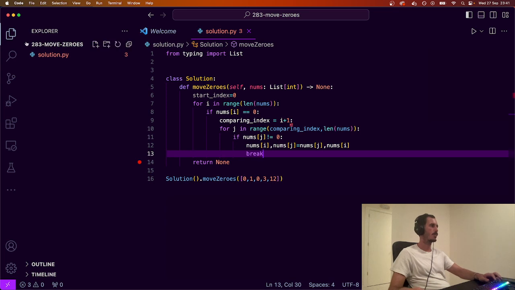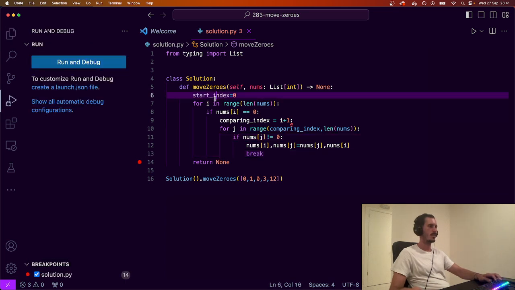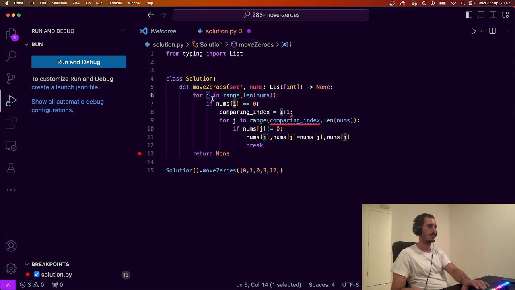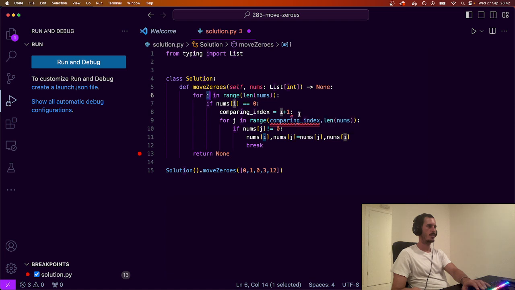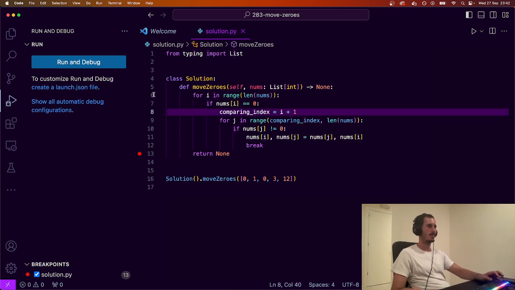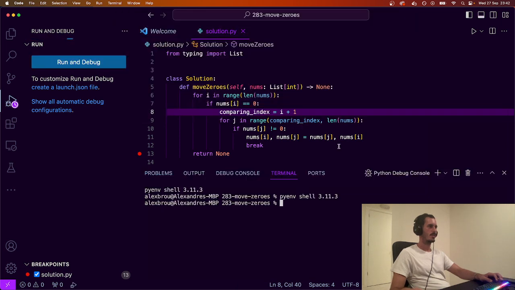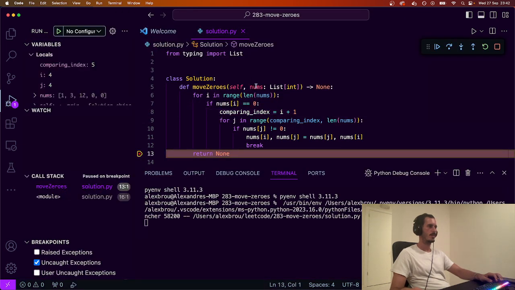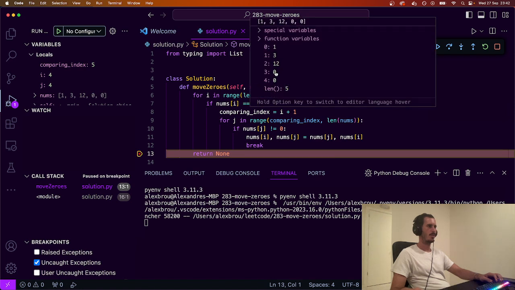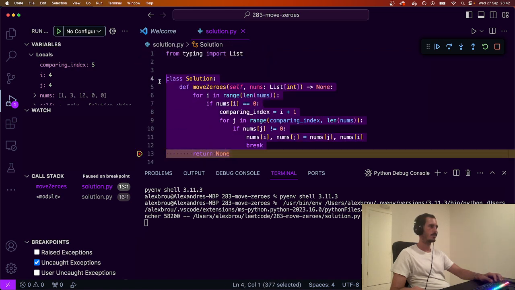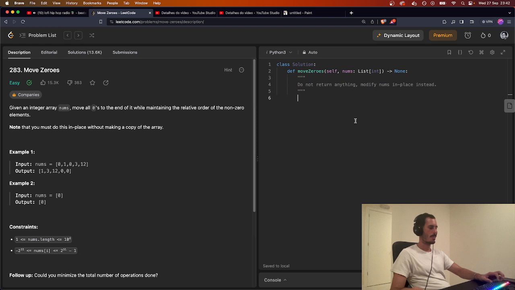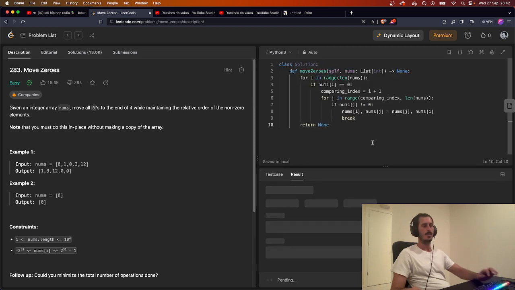Just going to run this. Oh, start index is never used. Yeah, I don't need start index. Actually, I don't, because I have this comparing index. Without syntax errors. None. Nums 1 3 1 2 0 0. Let's see if this is good enough.